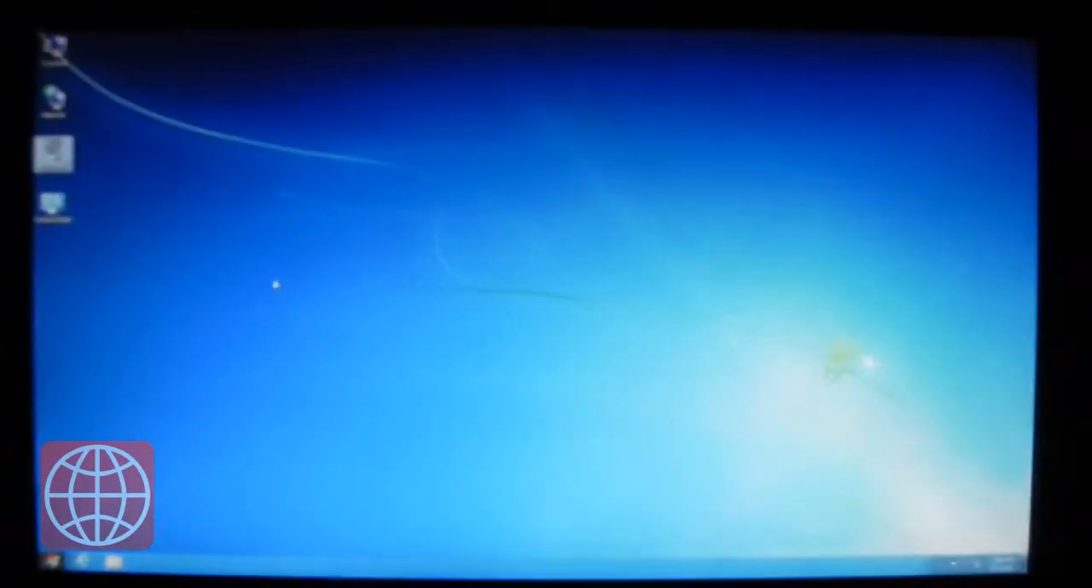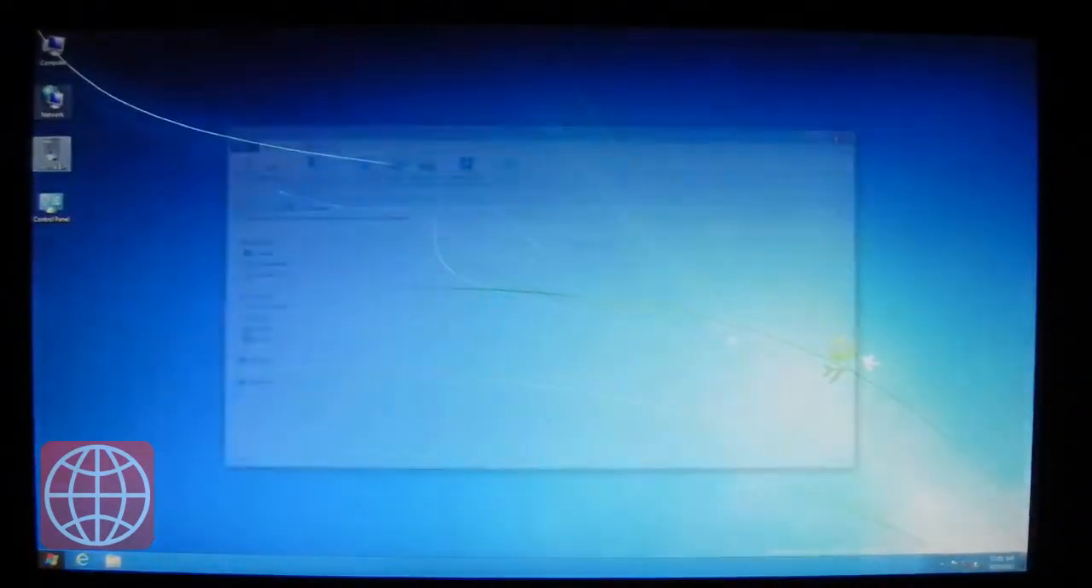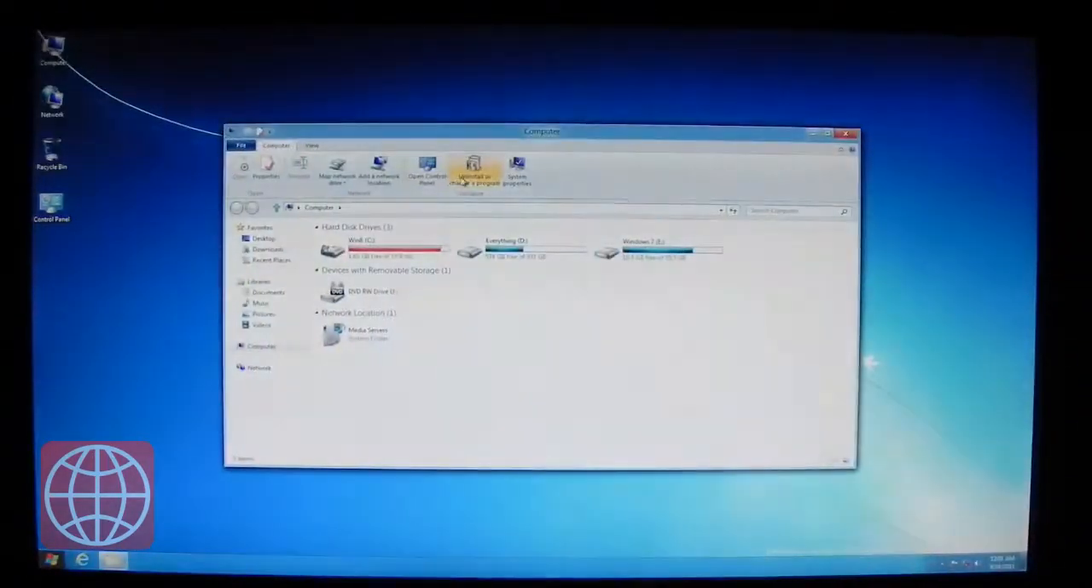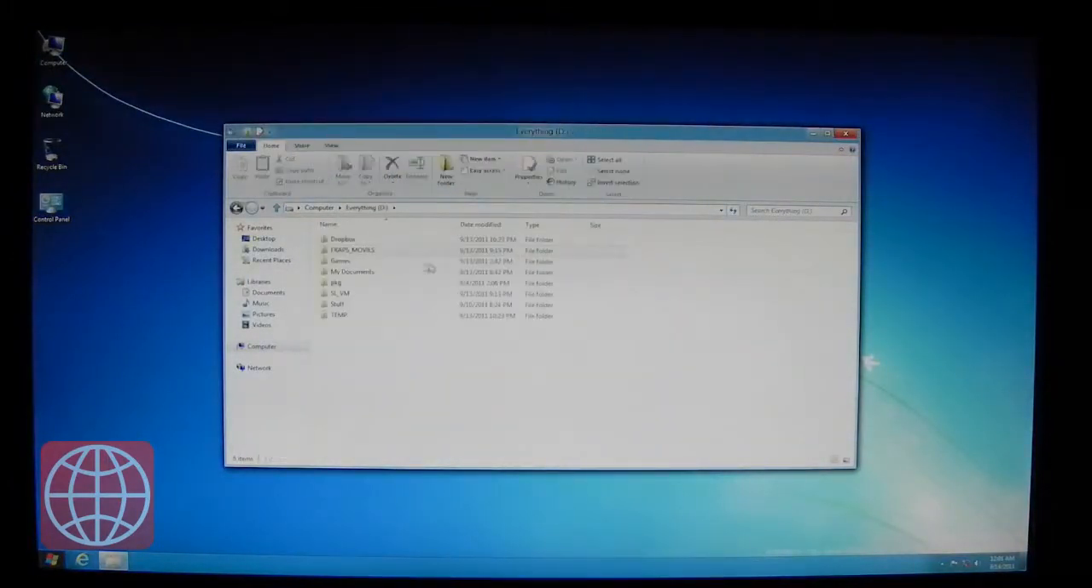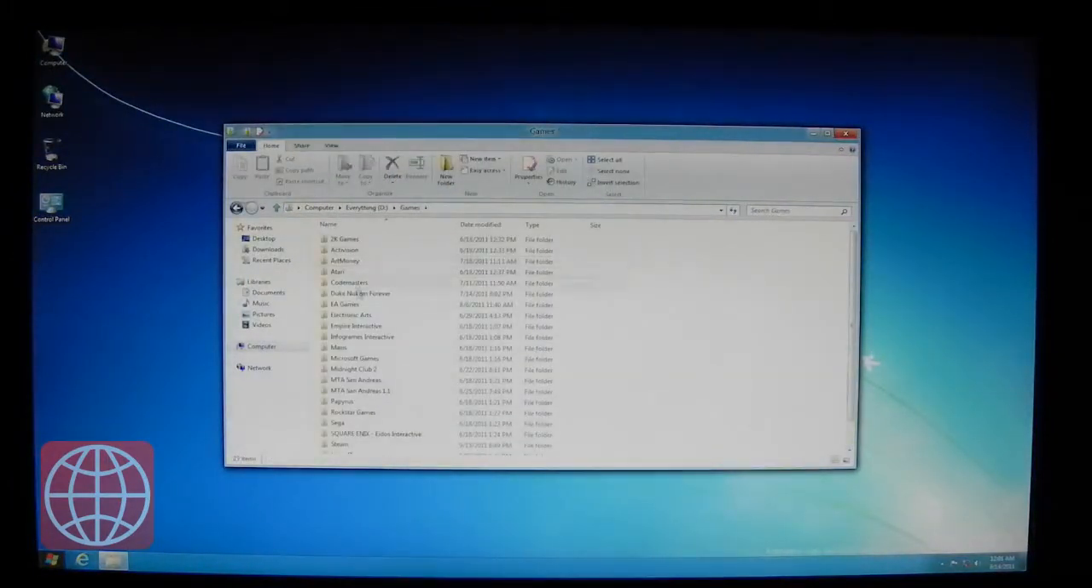So let me go ahead and zoom out again so you can see the entire desktop. So that's pretty much everything I'm going to show you in the desktop area. Let me see if there's... Thunder's getting worse. Let me see if there's something I could show you over here.